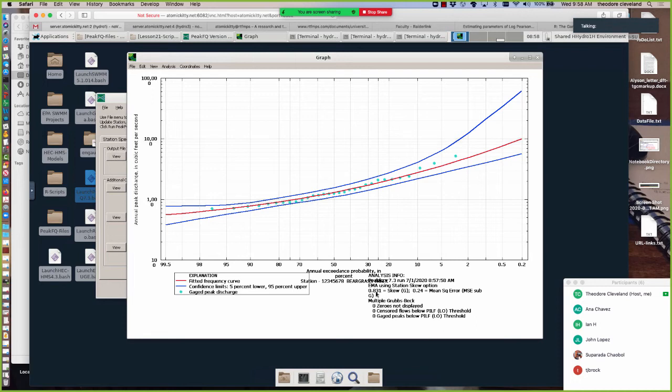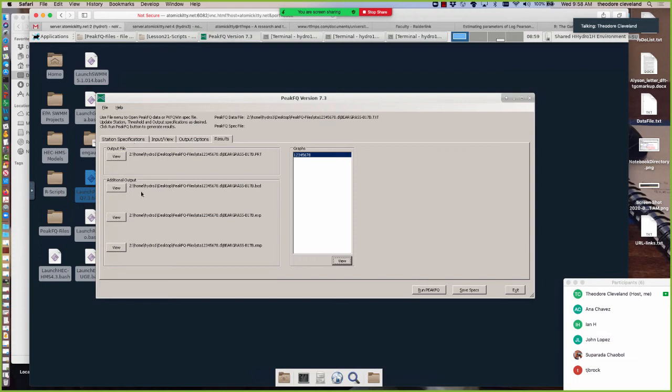The 1% chance estimate in this case is 10,000, 9,000, 8,000, 7,000, somewhere around 6,000, which is not far from our estimate, which I think was 5,970 for a 100 year. So it's essentially doing the same thing. Okay, and we've instructed this to produce some output.